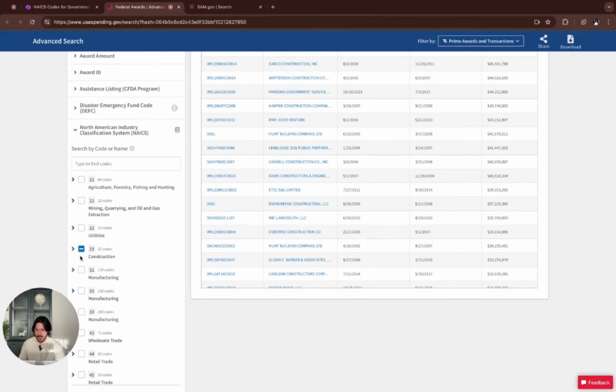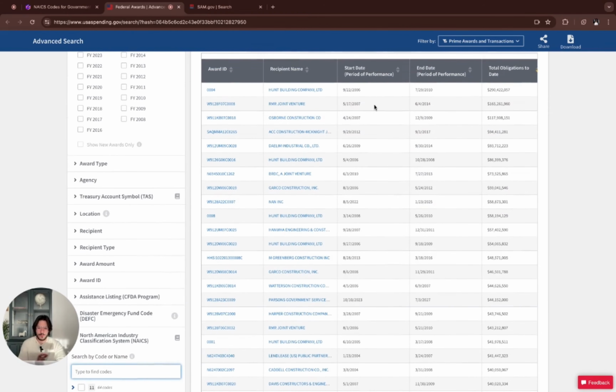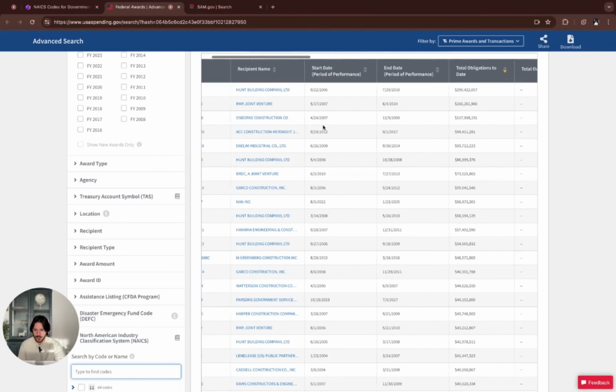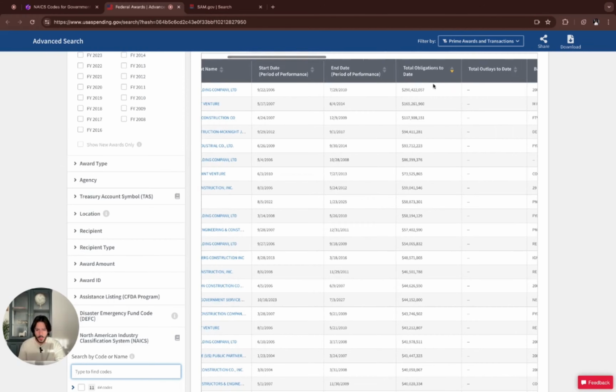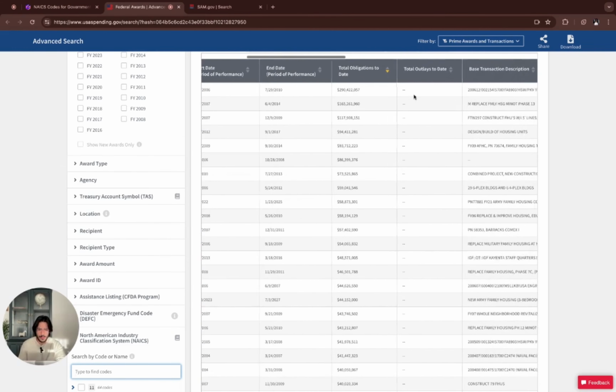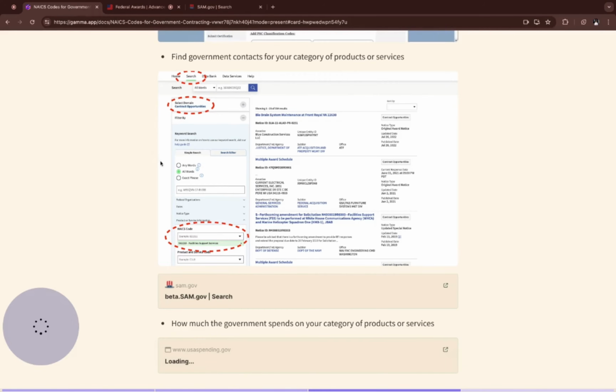So in this case, I'm filtering by construction. So you put in the exact code, you would be able to tell which companies in your industry are winning what and for how much. So it's a very important step in doing your research. I can show you here an example. You can see this company won this much to do X. So it's very important as part of doing your research to know the NAICS codes.